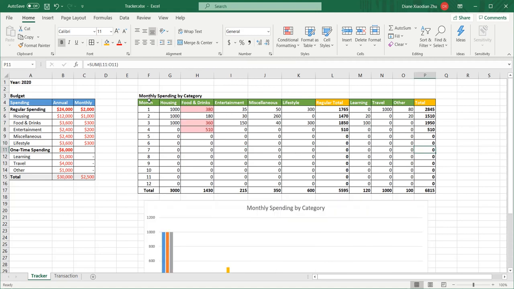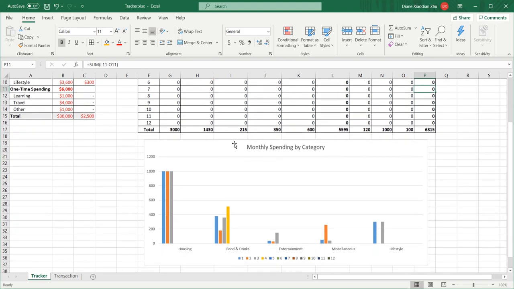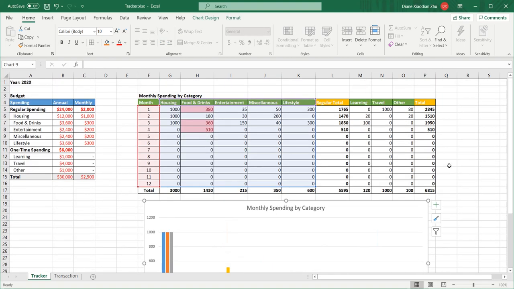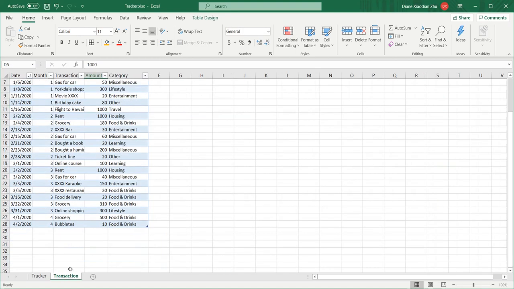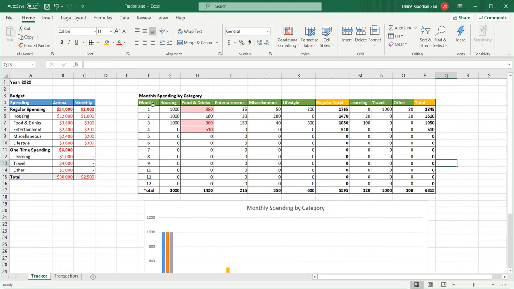So once you have the summary table built in with the function and you have this trend chart, in the future all you need to do is to update the transaction tab, and then the tracker will update itself.